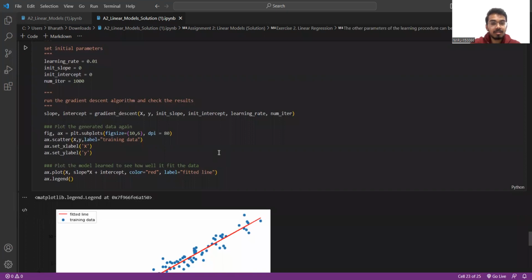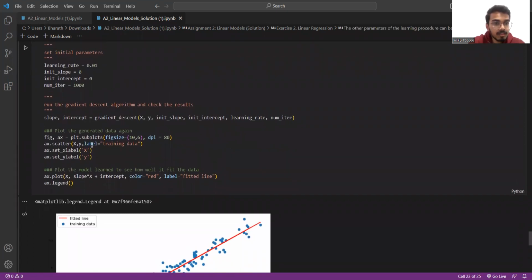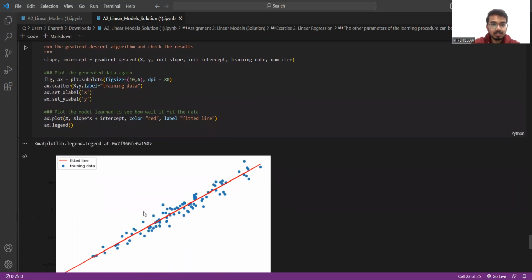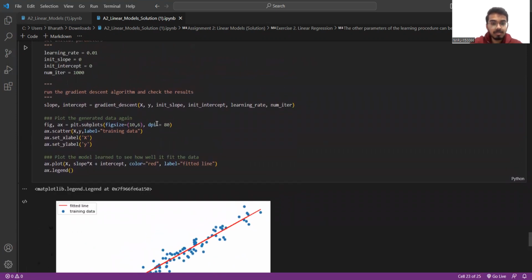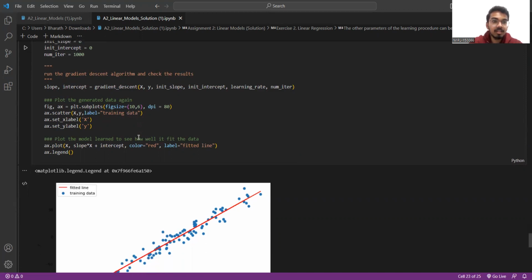Here we are doing the plotting. For plotting, we take subplots, and the figure size, width and length, will be 10 and 6. The ratio of 10 and 6 sets the size of the graph, and the dots per inch will be 80. Here we take a scatter of x and y, and label it as the training data set, with the x label as x and the y label as y.